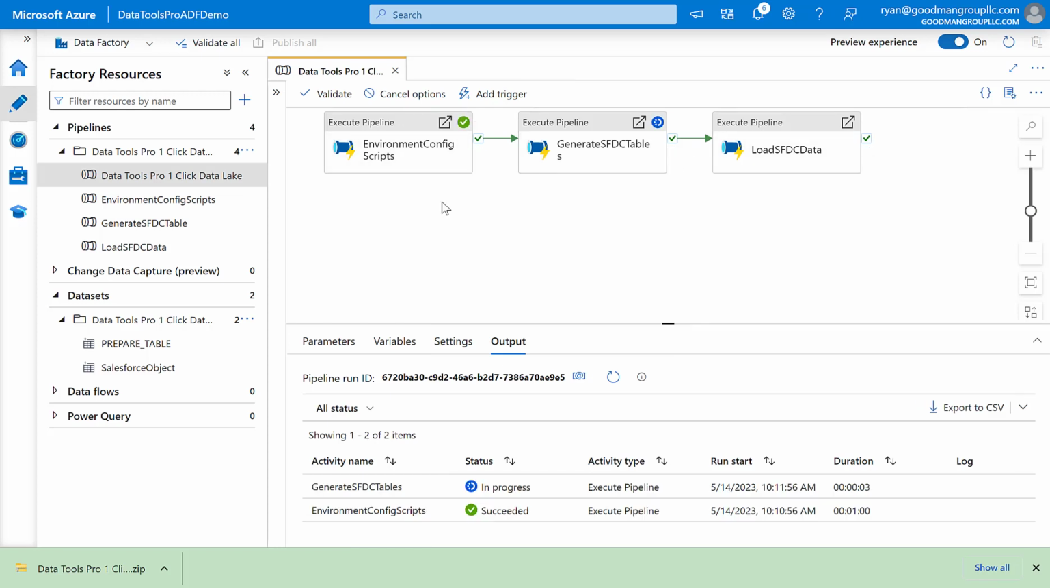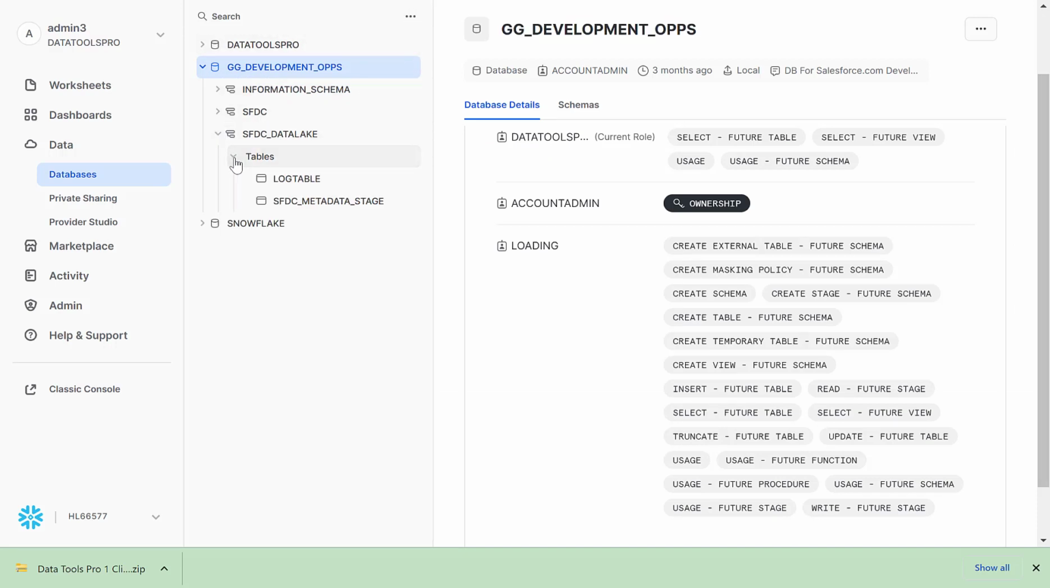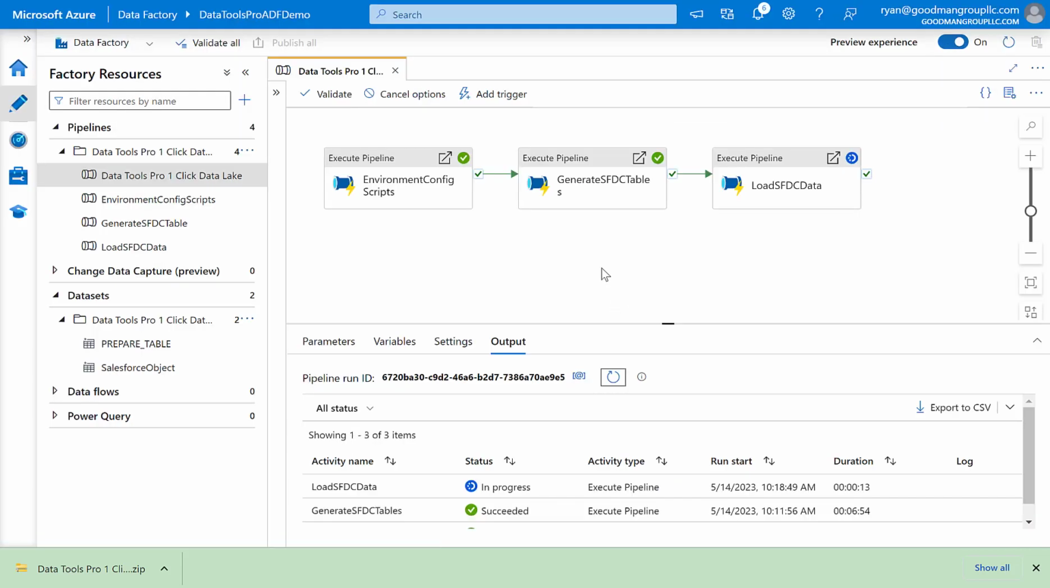The next thing that it's doing is it's generating the Salesforce.com tables, including our metadata table. And this is particularly important because all of the metadata is coming directly out of Salesforce.com. So we have this SFDC data lake, and inside of this schema, we have the metadata table. So that process is now complete. Now, all of the metadata that we need to actually build our tables for each one of our objects and pull the data from Salesforce into Snowflake is complete. So this last job called Load SFDC Data is simply pulling all the data into Snowflake.